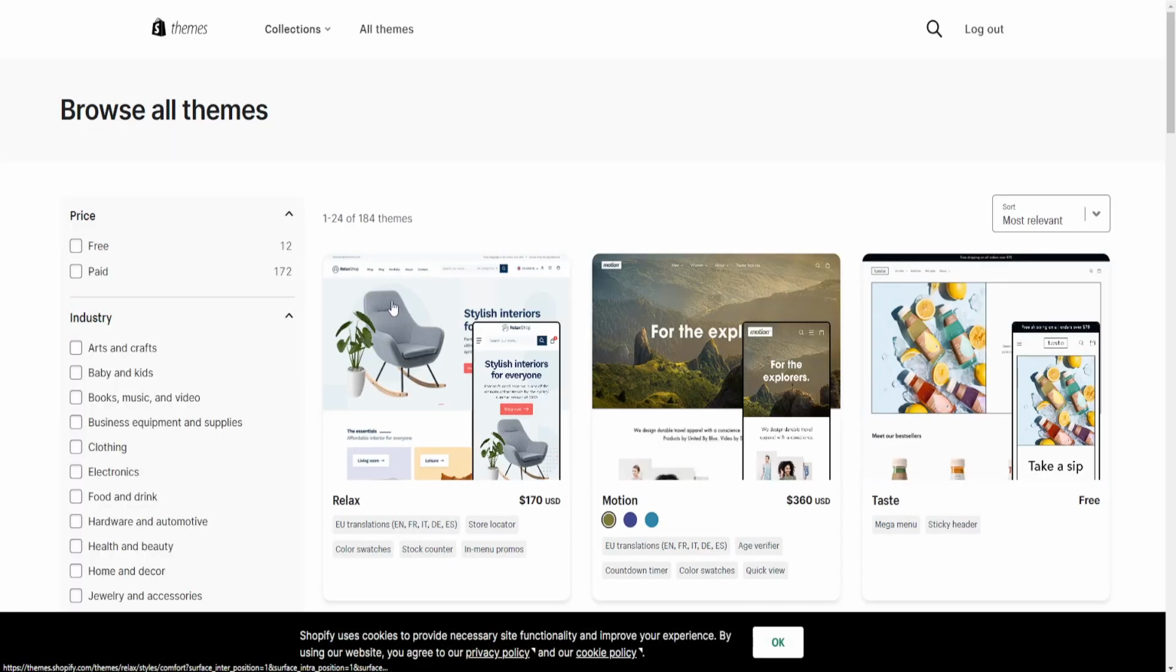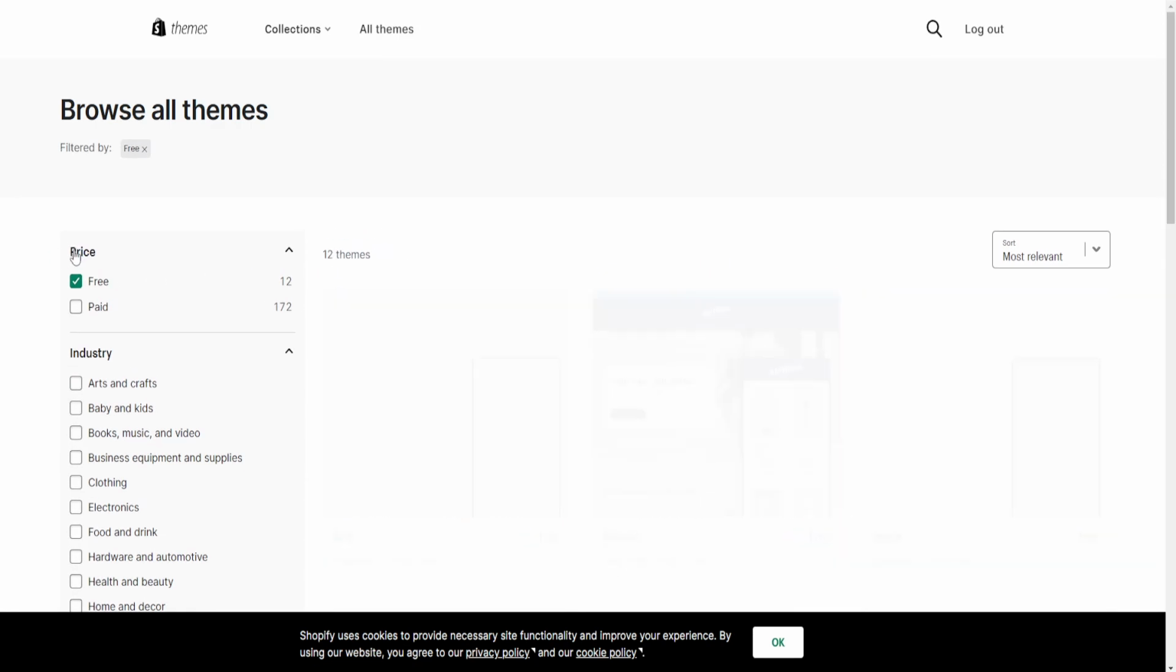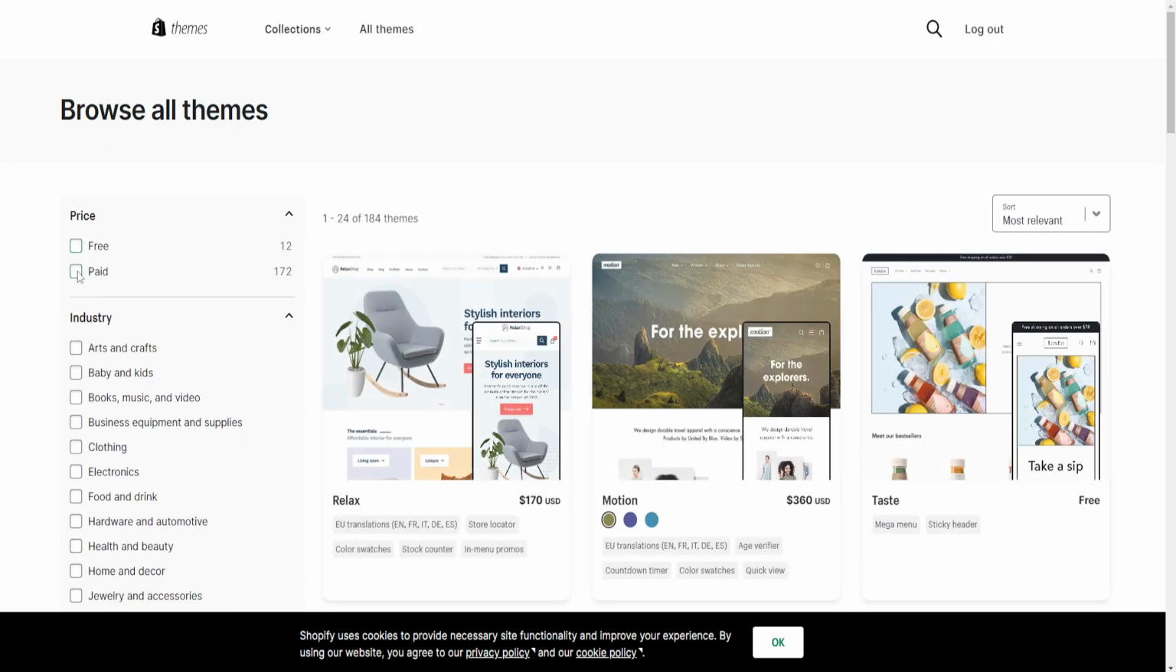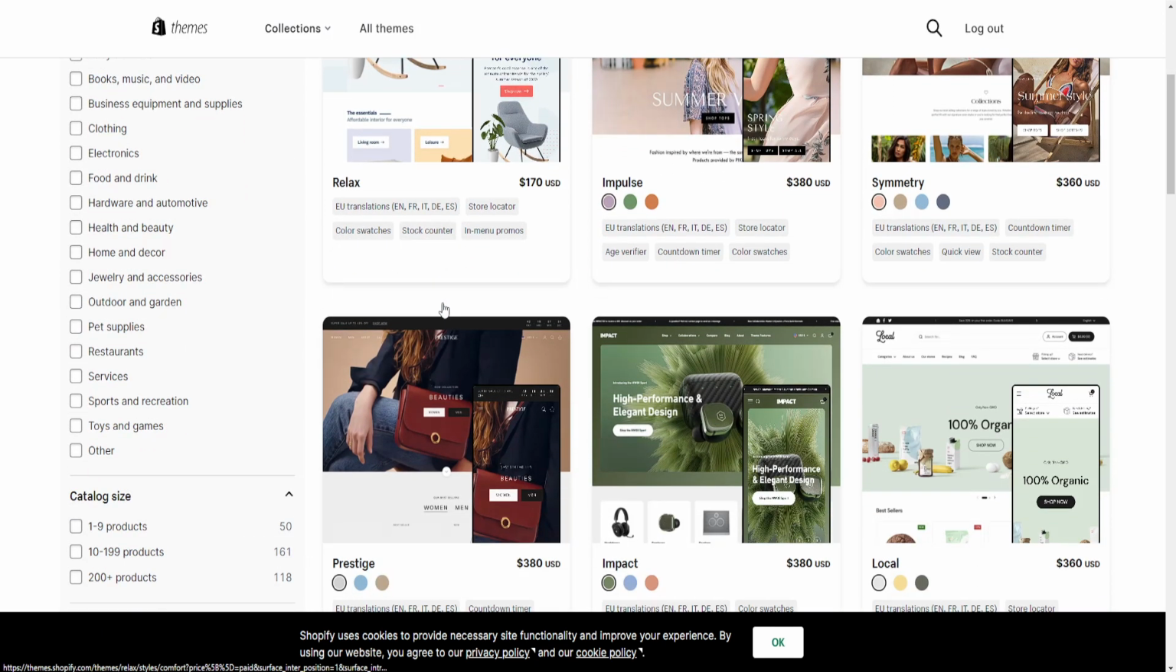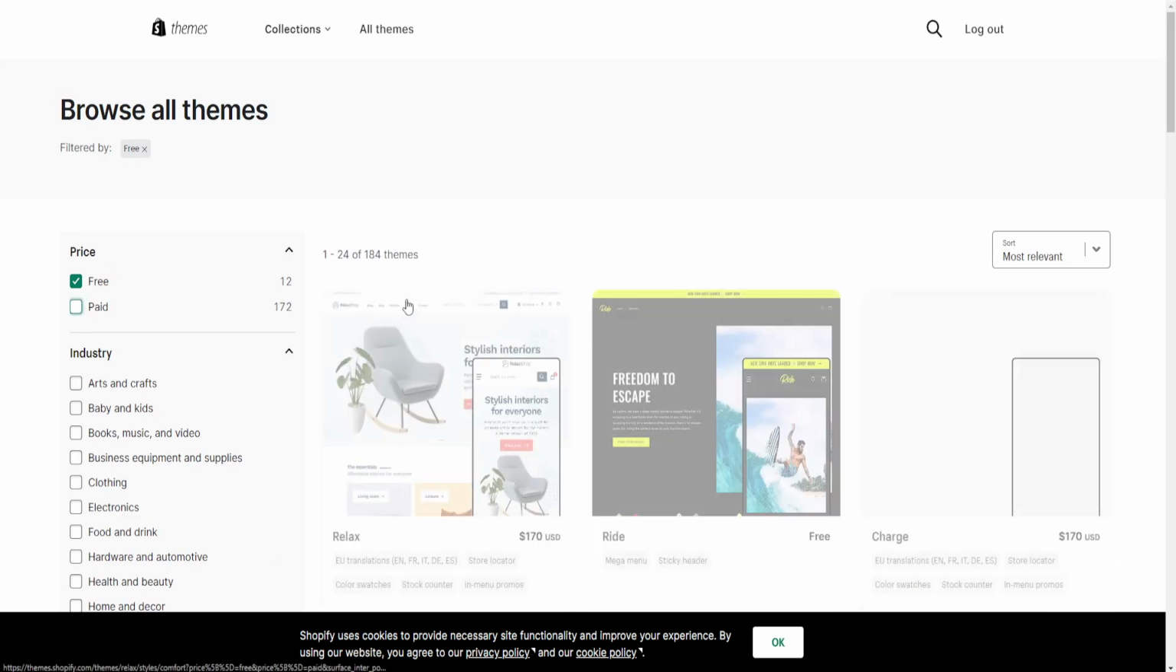So this is going to open up a new page with all of the free and paid themes which we can look through right here. We can sort them by free and we can sort them by paid. So if you choose one which you like, so I'm just going to do free here.